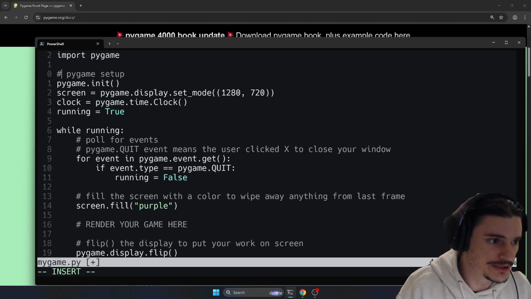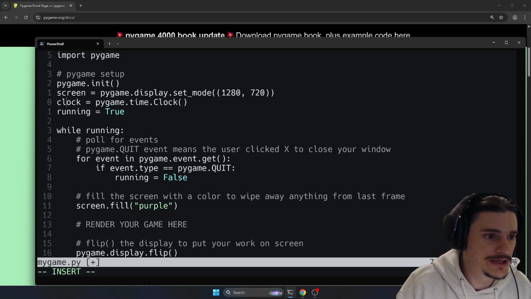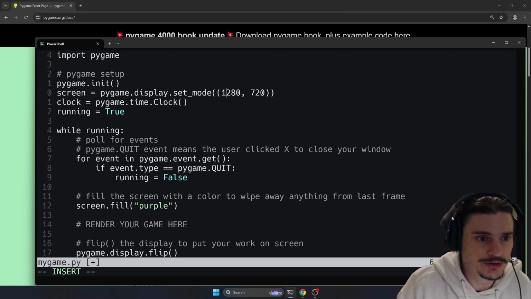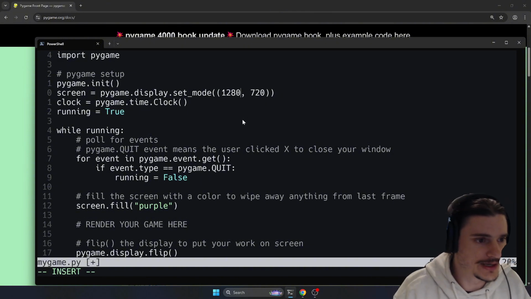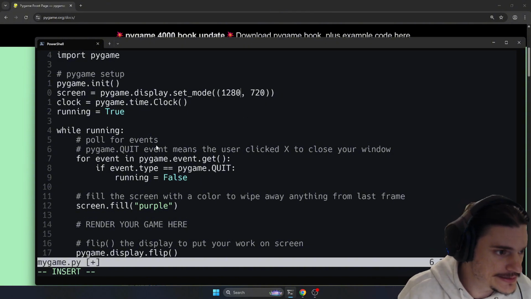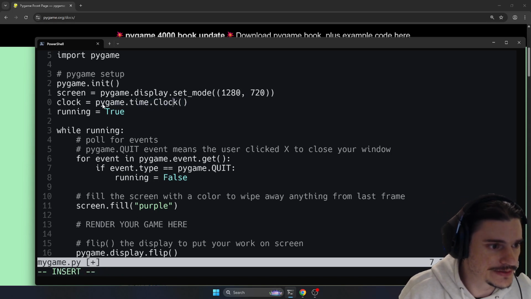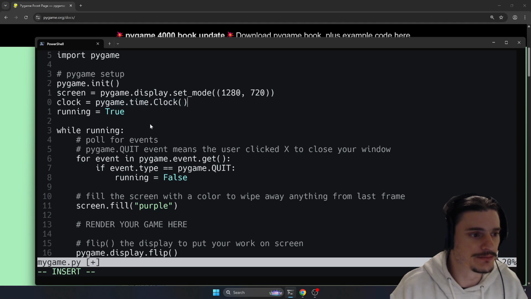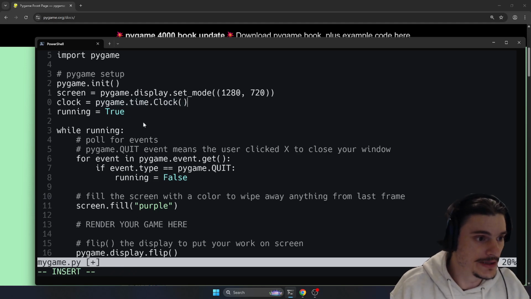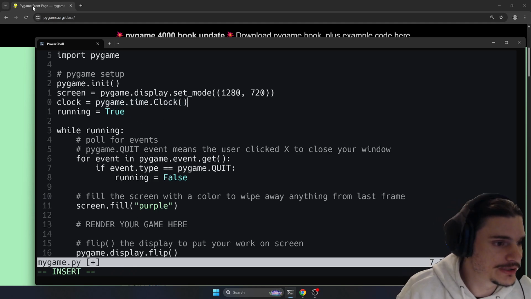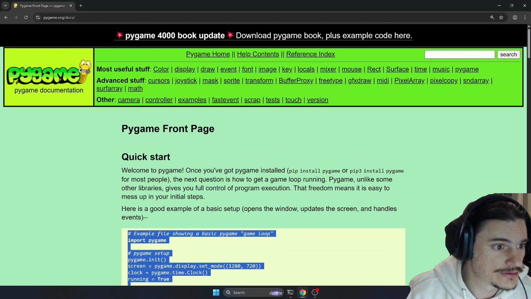Okay, initialize Pygame. Screen: pygame.display.set_mode, 1280 by 720. So it looks like we're setting the display size. Clock: pygame.time.Clock. That's interesting. Let's go back to that at some point and see what that means. Okay, let's do it now. Where are the docs?